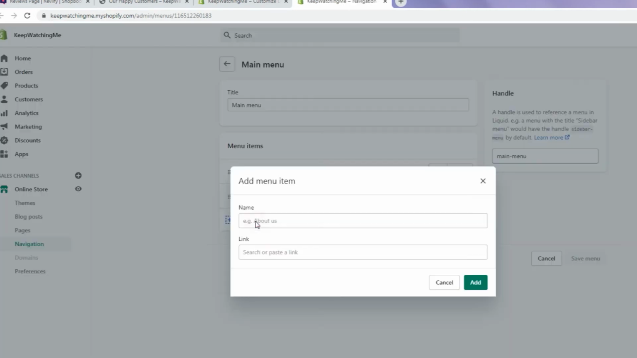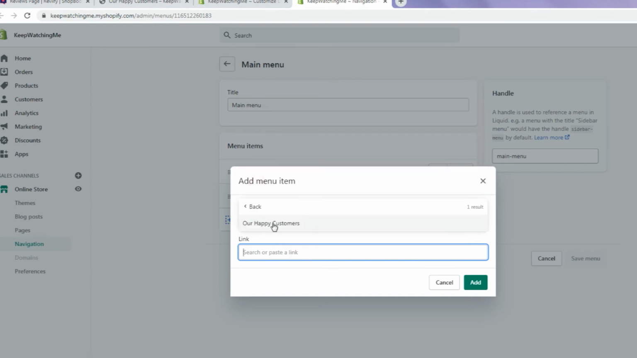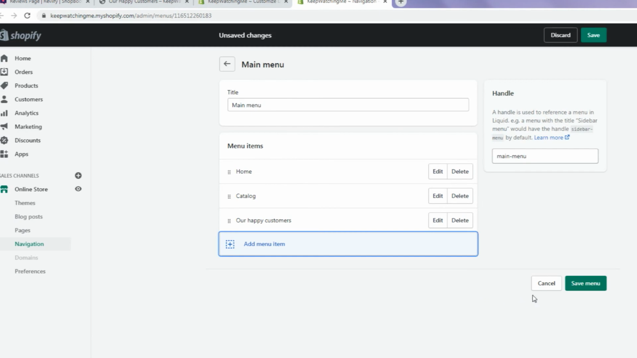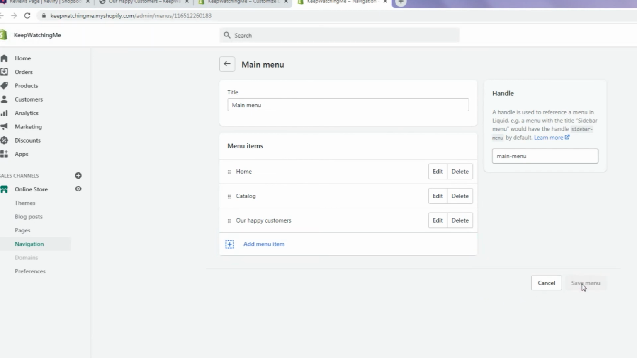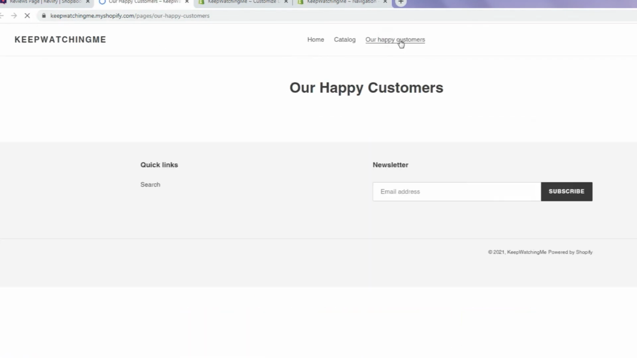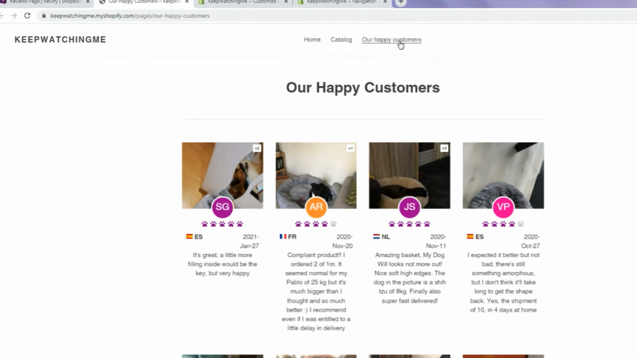Add Menu Item. And save menu when you finish. That's it! Your reviews page is now visible.